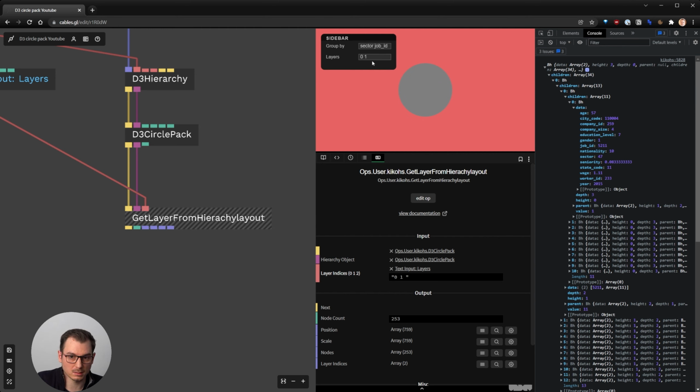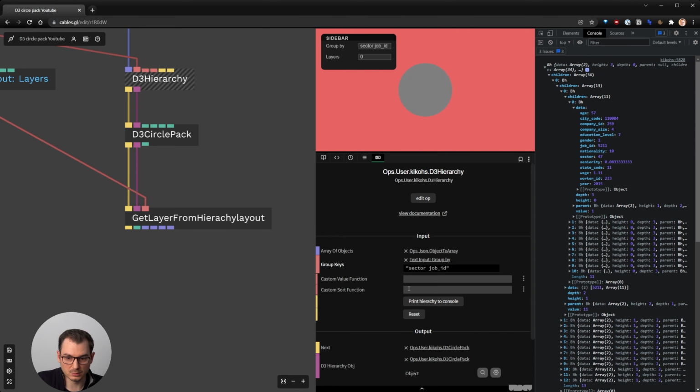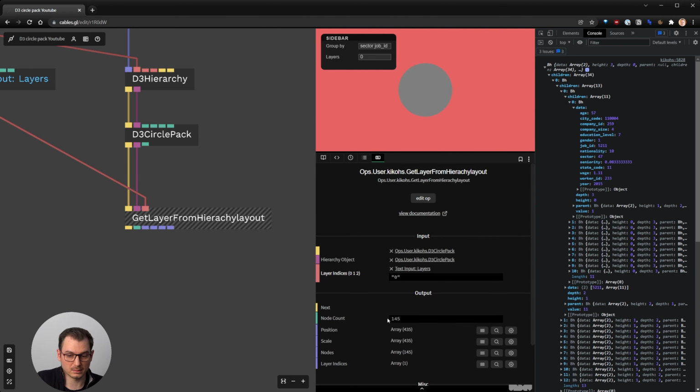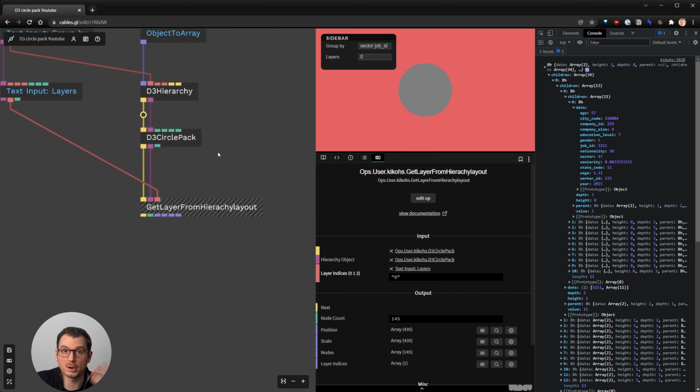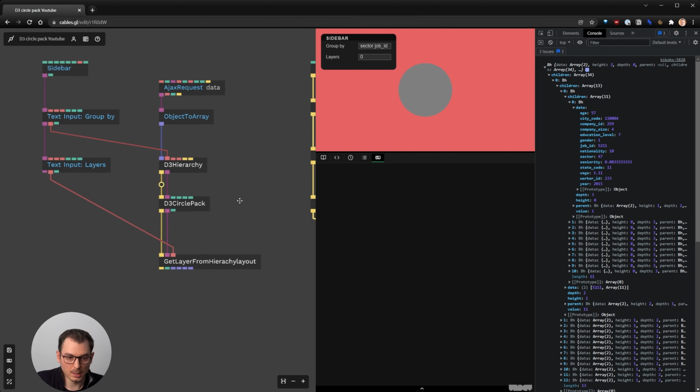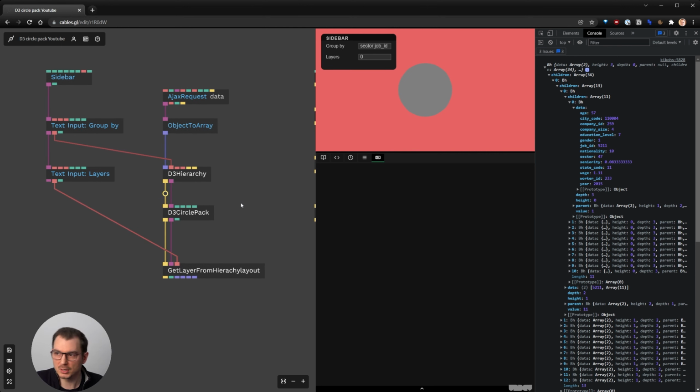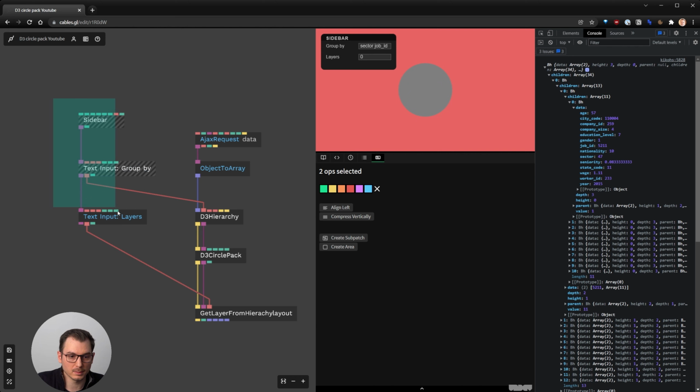If I say now only 0, and I need to reset to retrigger it, now half of the nodes are missing, right? So I'm filtering, and I'm taking only the leaf nodes, but I don't see the other part of the hierarchy. So it would be cool if we could trigger this on demand, so that anytime we change something, it retriggers the whole thing.